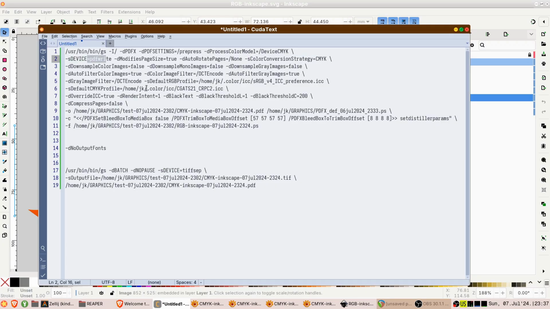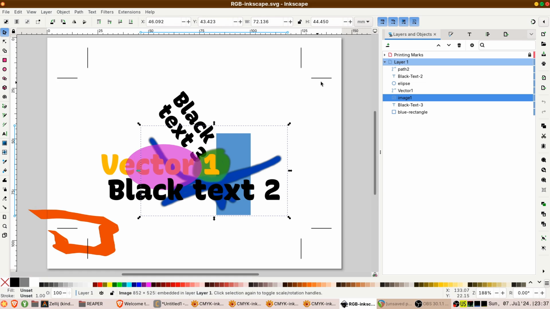PDF write, we will use that device because we want to have a PDF file as an output file. Modify page size, I use that because I want these settings, parameters of distiller, to include the trim box because of what I made here. I want the trim box to be exactly where these markers are located.